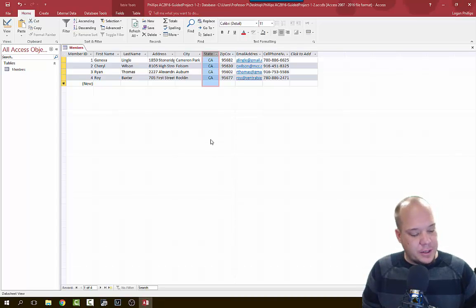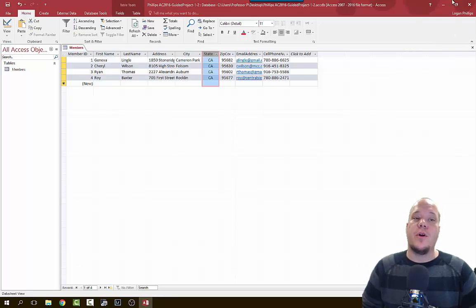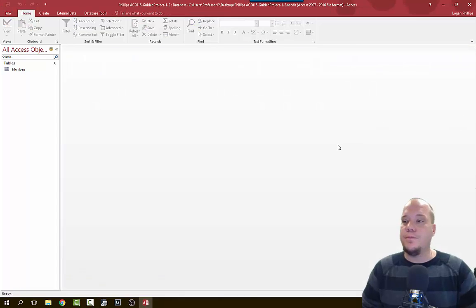And we're going to save this by hitting Control S, updating our tables, and we're going to close the members table by hitting the X in the top right corner. Do not hit the X in the top right corner of the whole screen, the one that's below that. We're going to close just the table.